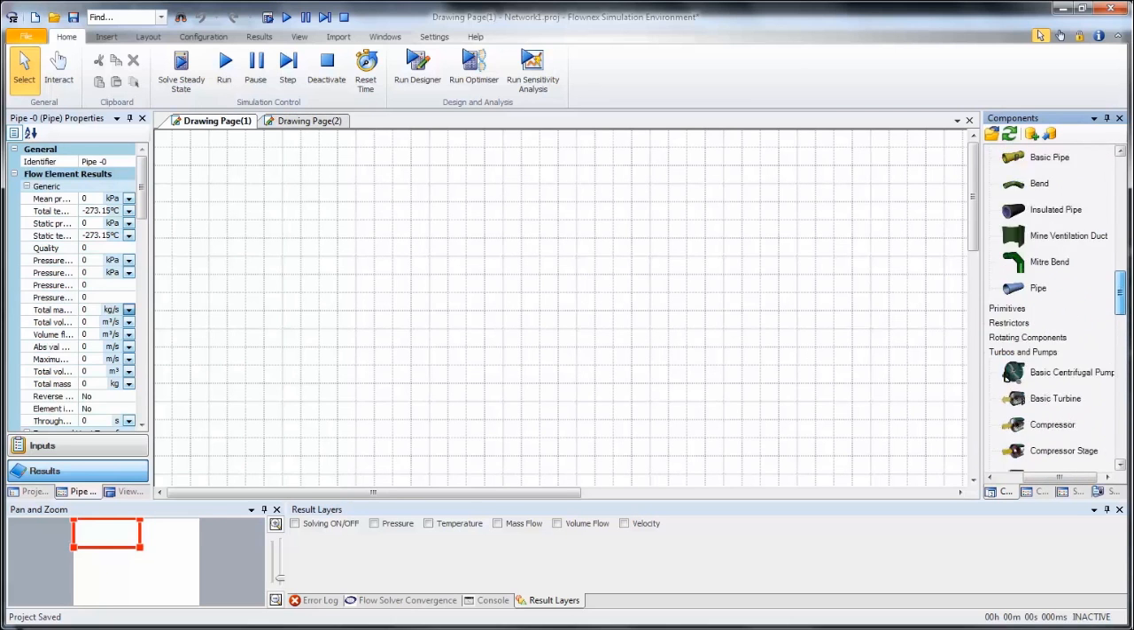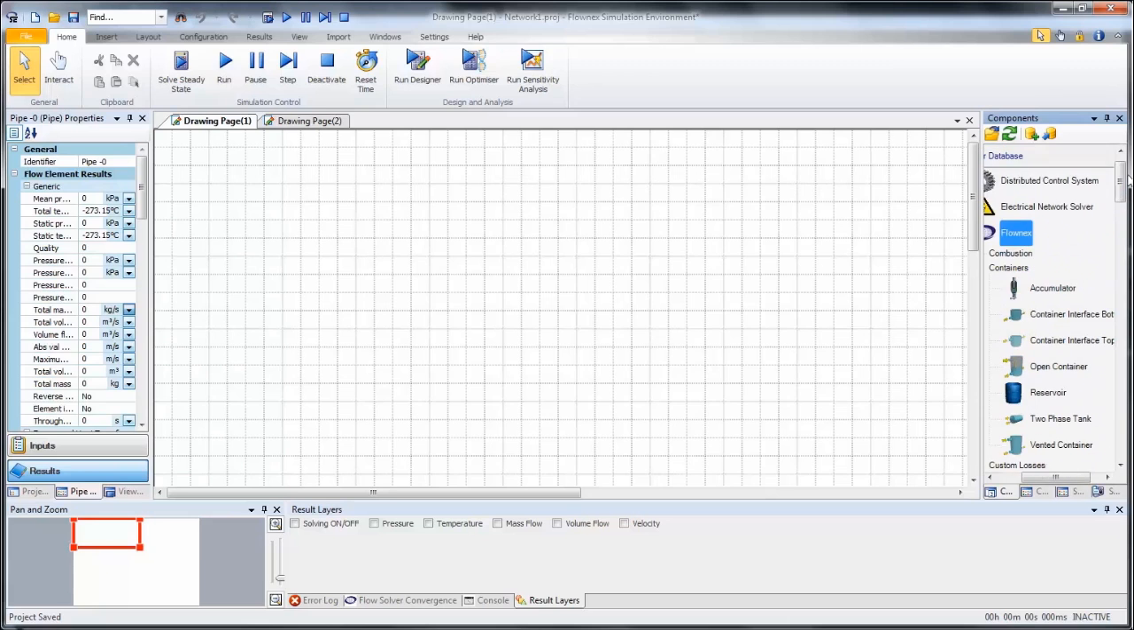These components come standard in Flownex. They have all the theory, all the fundamentals of fluid mechanics and heat transfer coded already in them, and we'll be using these libraries of components to construct our network.